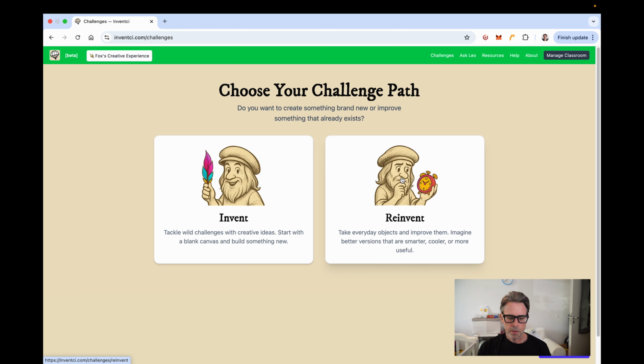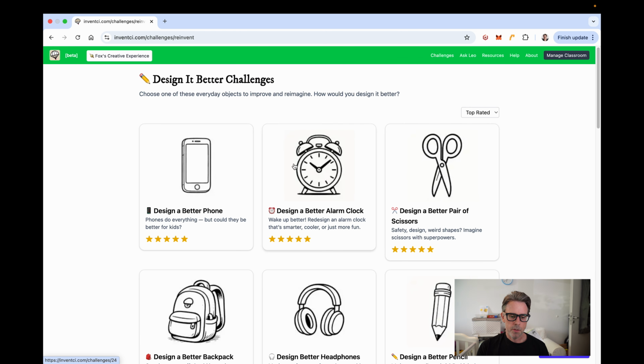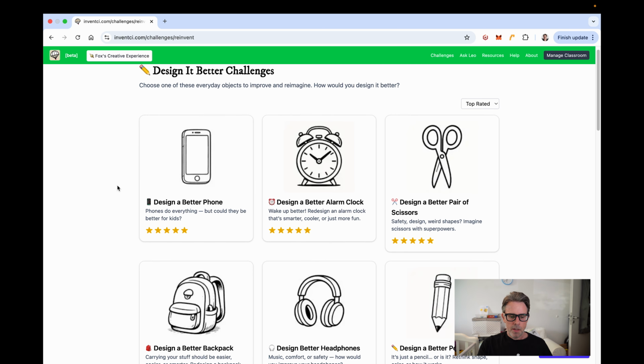I picked a Reinvent challenge to show how this process would work. The idea, of course, is that there's a big screen or a monitor at the front of the class or on the side of the class, however it's set up, just so everyone can see it.